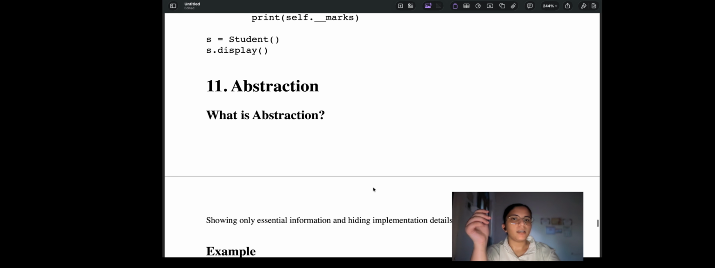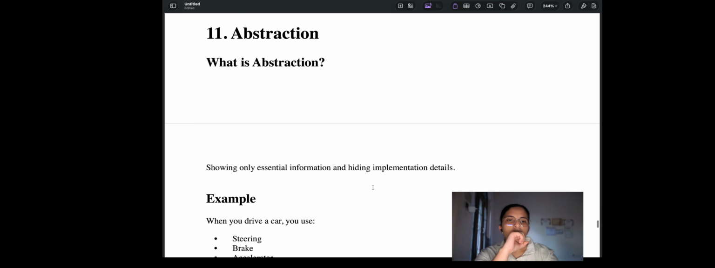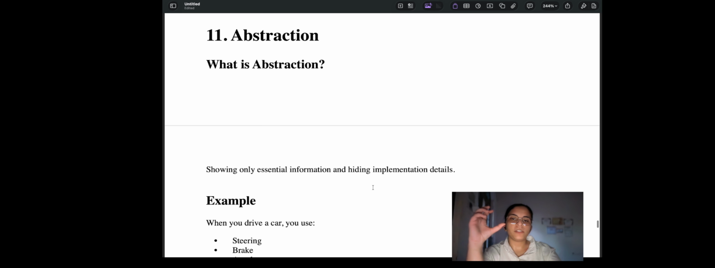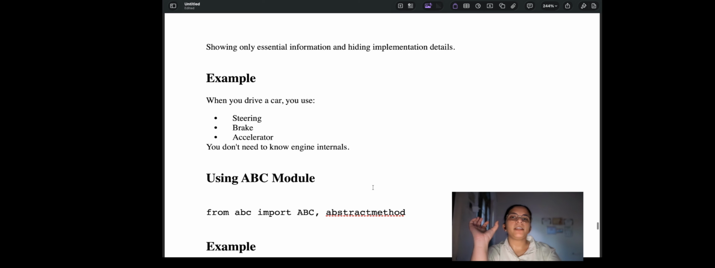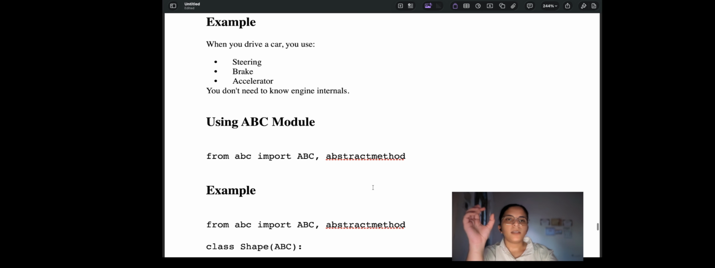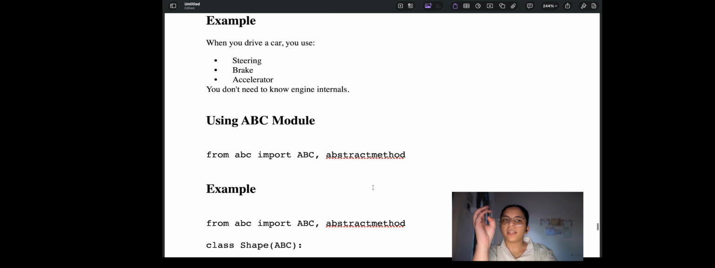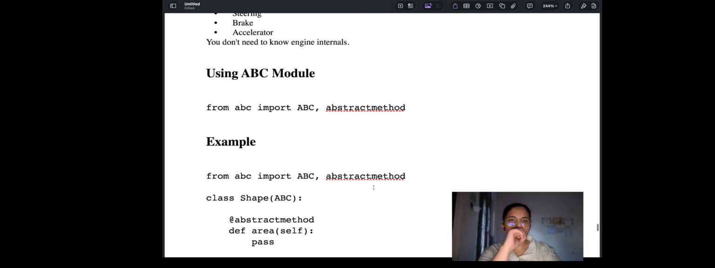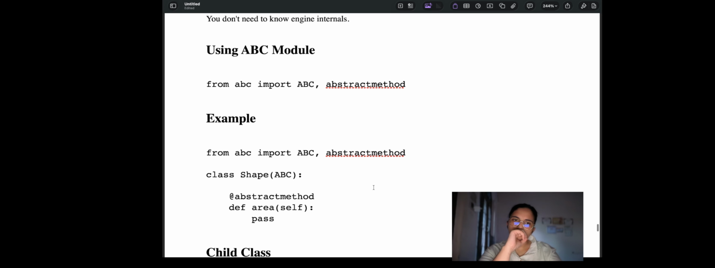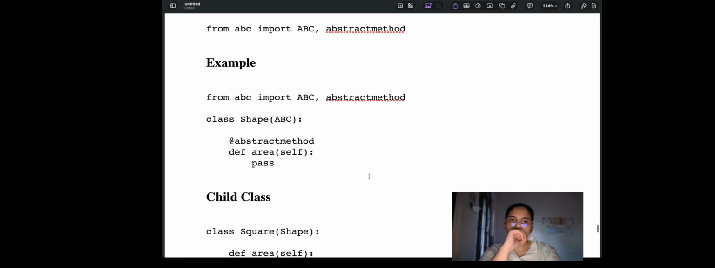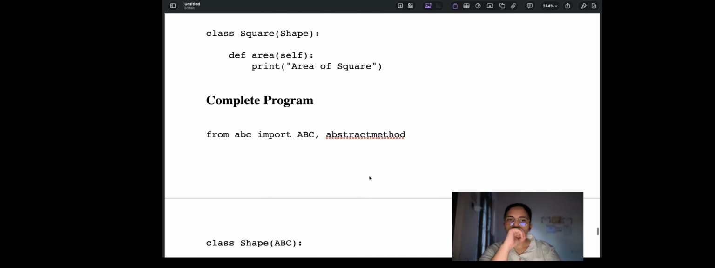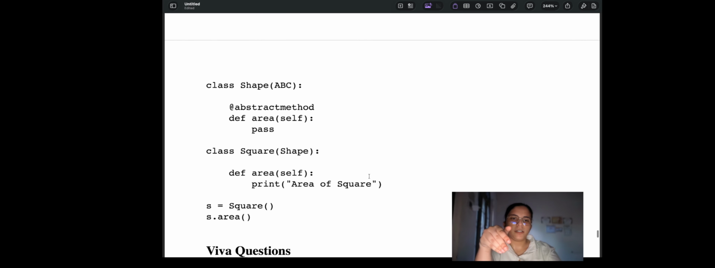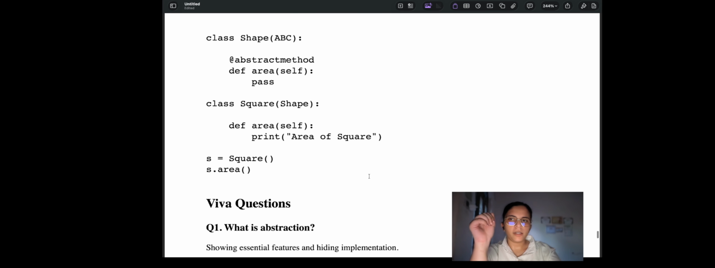Abstraction. What is abstraction? Showing only essential information and hiding implementation details. For example, when you are driving a car, you use the steering, brake, and accelerator. You don't need to know the engine internals. That's it. Use the ABC module: from abc import ABC, abstractmethod. Example, quite visible to you, child class. Here is a complete program related to this. You can pause it and read it, and if you want to do it, you can.